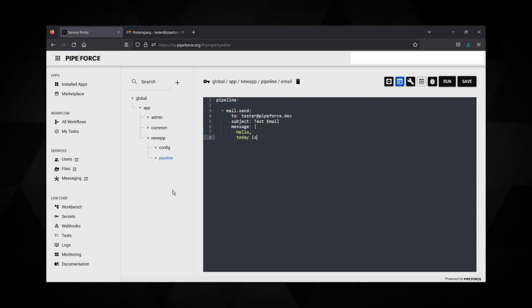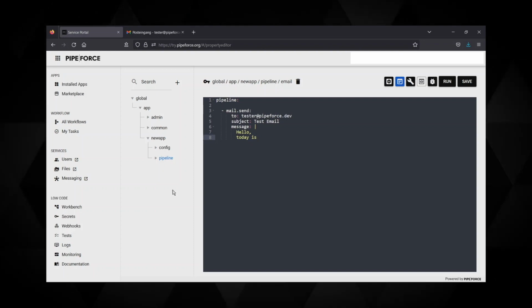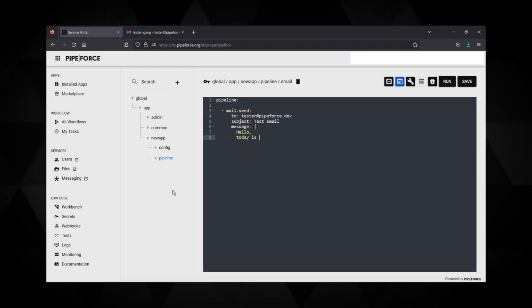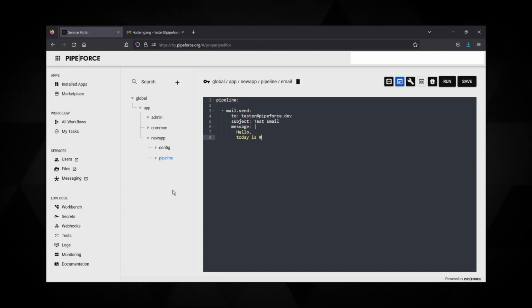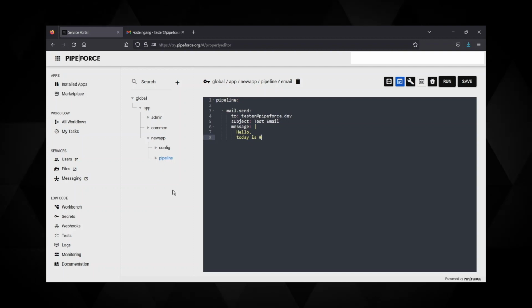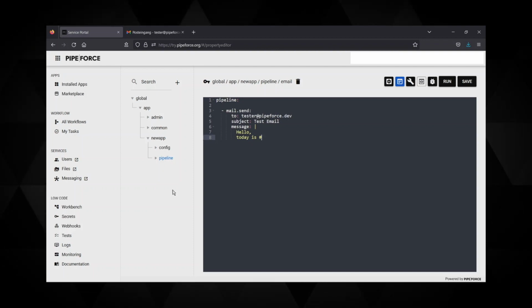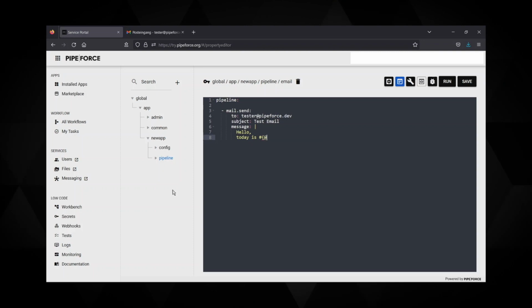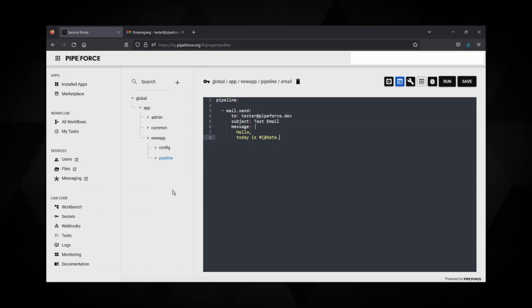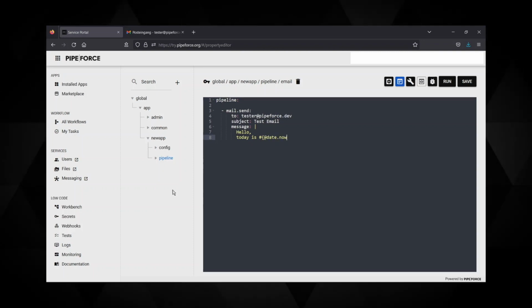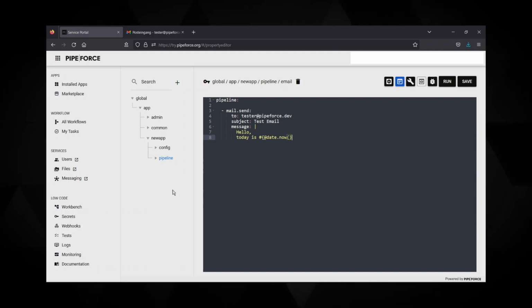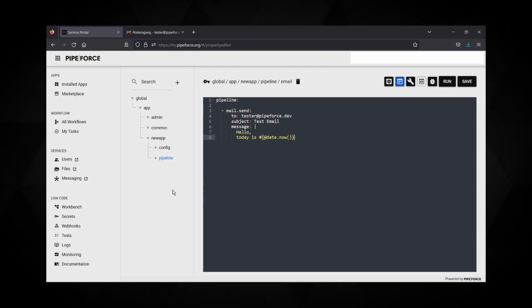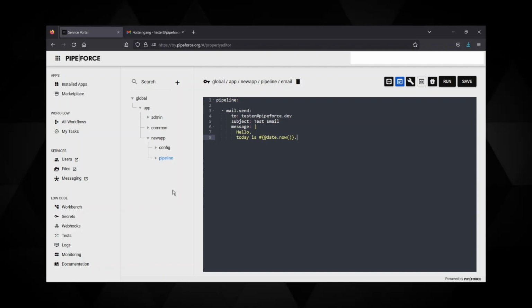Today is, and now we're coming to the templating part, because we are going to enter some pipeline expression language in order to replace a variable by a value. And in our example, we will replace this variable by today's date. That's where we're entering this expression now. Date.now, that's today's date. And then regards, Jonas.